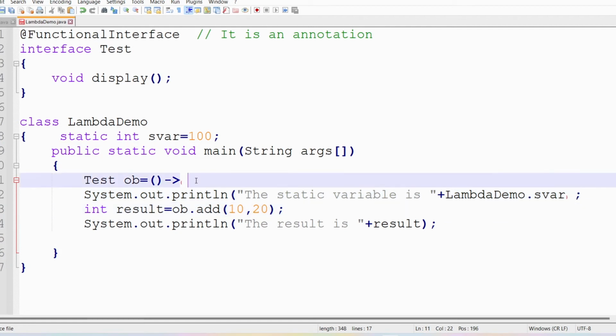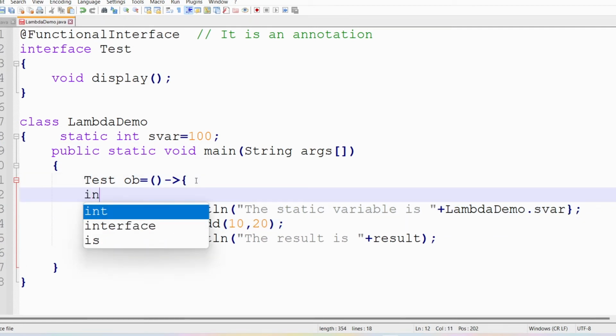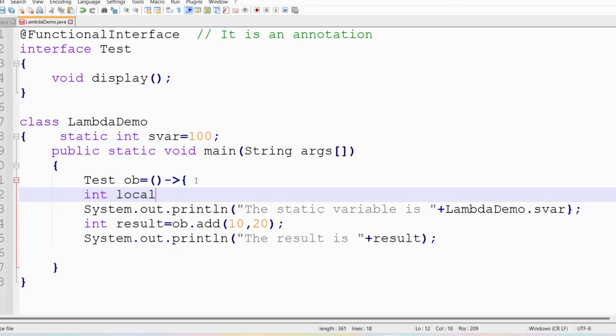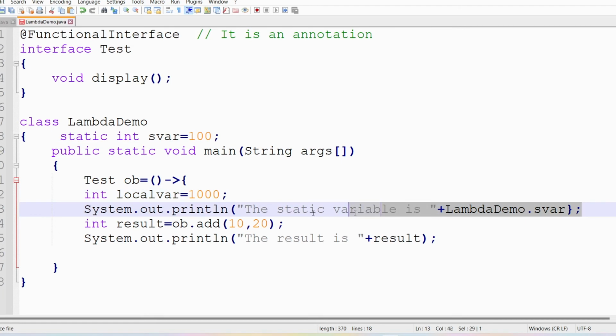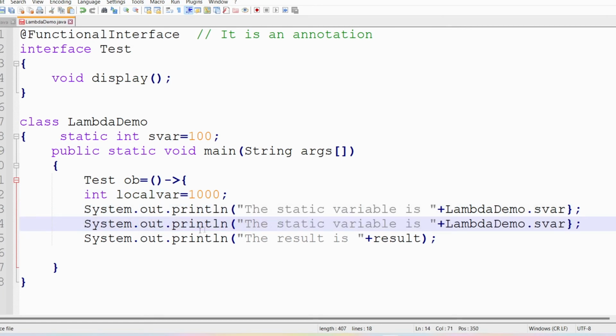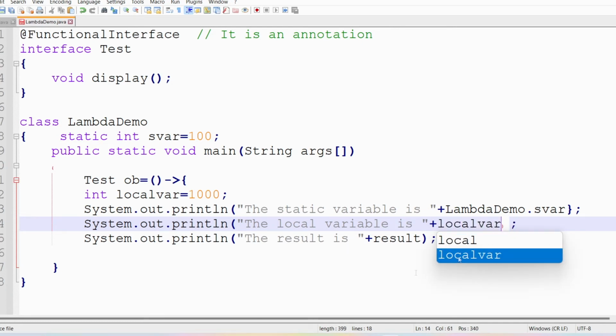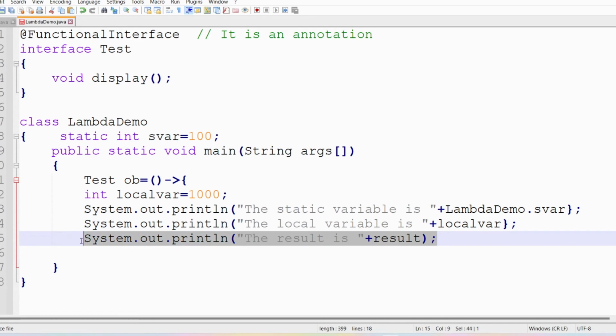Okay, similarly I will create one local variable, int localvar is equal to 1000. Now I will try to print this local variable. So here I will write System.out.println. Instead of writing the static variable is, I will write local variable. If it is a local variable, you can access it directly. How can you do it? With the name. What is the name of the variable? localvar.